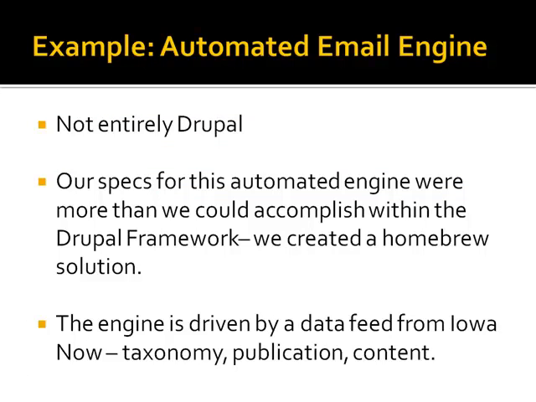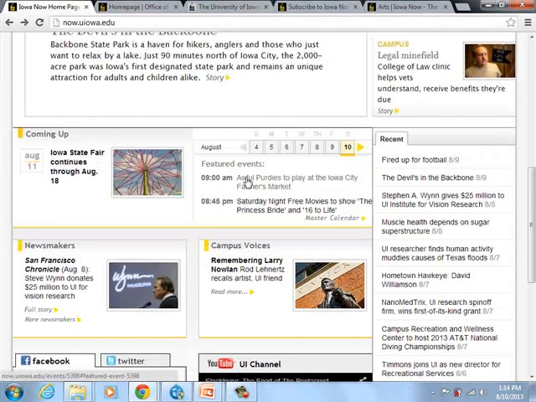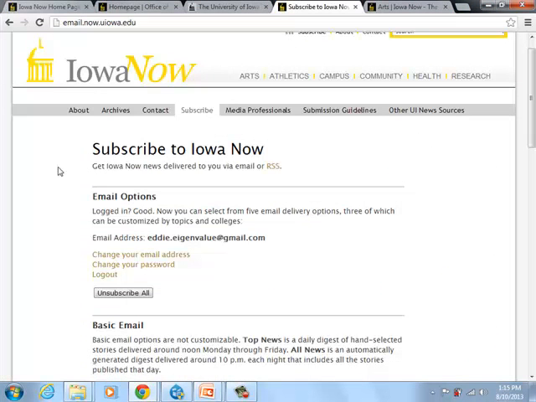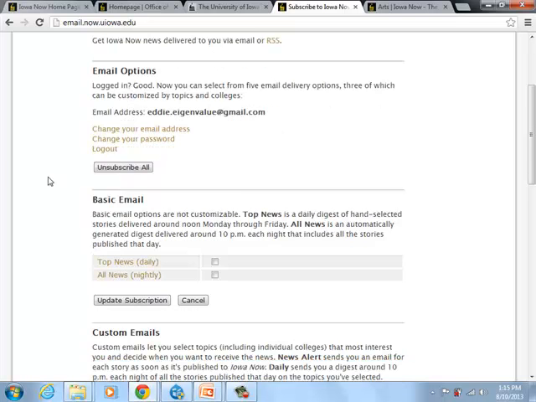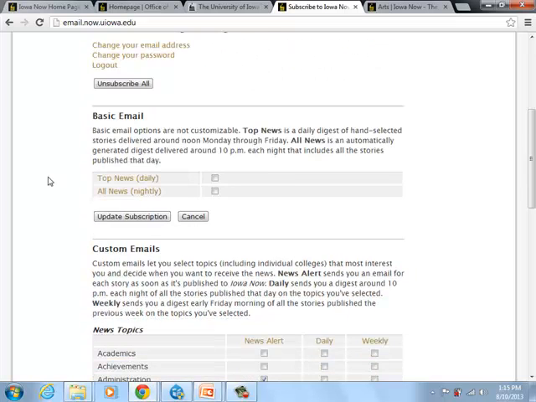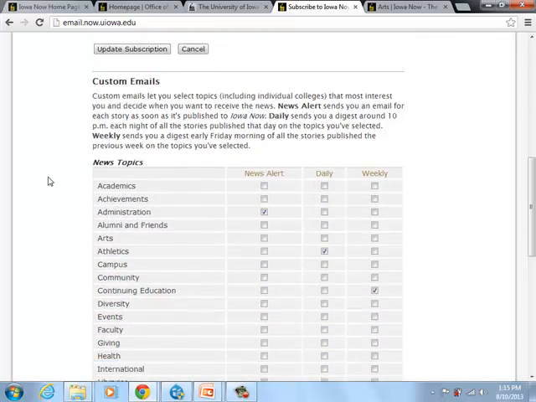All right, so the next one is automated email engine. And this solution is not entirely in Drupal. I'm going to bop over here. Let's pull this up. So this is our subscription options. We don't tie it to Hawk ID, or any sort of direct authentication. We leave it open, and that's because this is primarily oriented towards the public. You can sign up for basic email, but then you can sign up for custom emails.